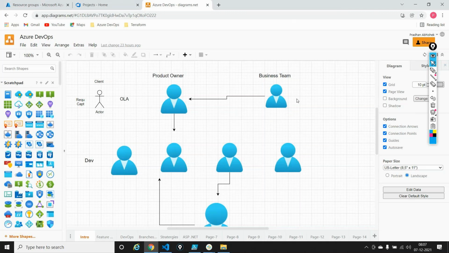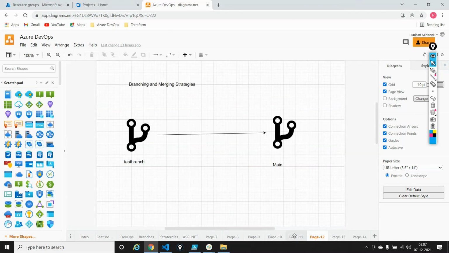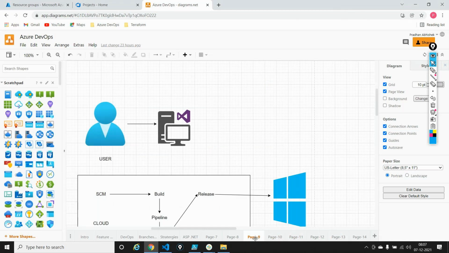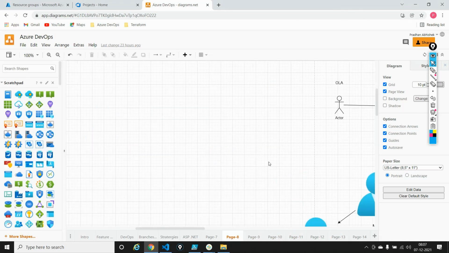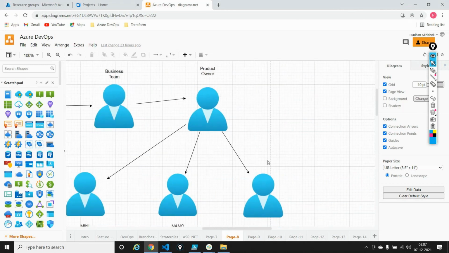Okay, so what we've been discussing is that we started off with what is an agile team. This is where we started. We said you have a business team, you have a product owner, you have something like a scrum master who will assign the tasks, etc.